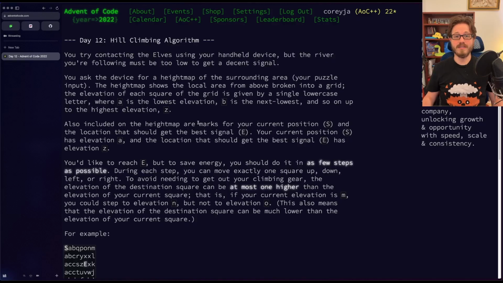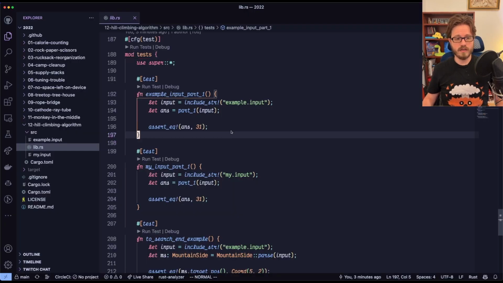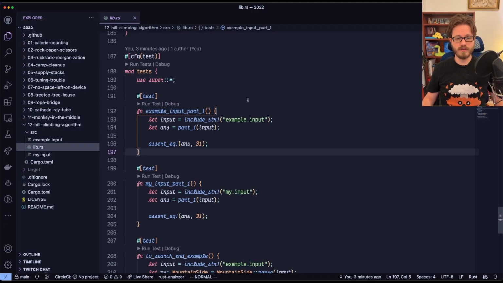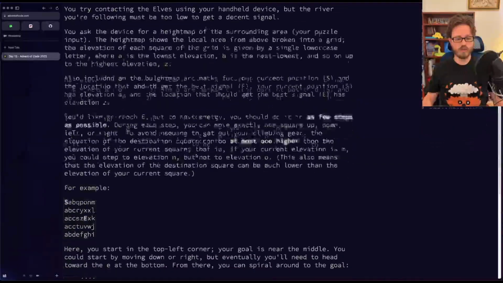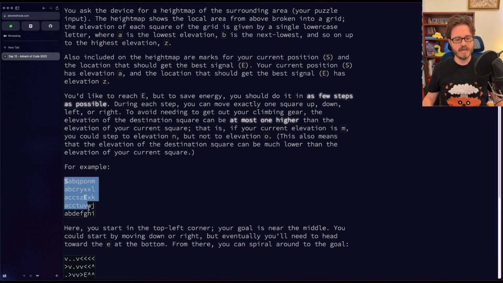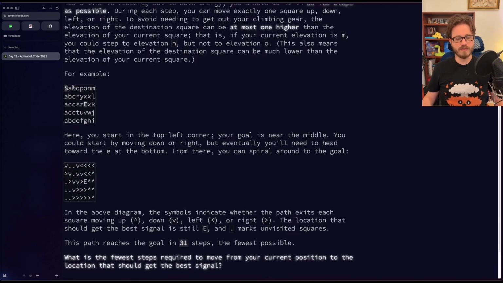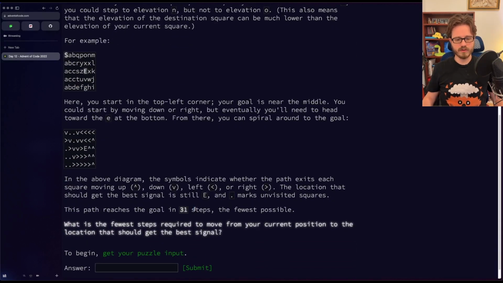Okay, let's jump back into day 12. To refresh our memory, this problem is about getting a maze like this, where A is a low elevation and Z is a high elevation, and you can only go up one elevation at a time. It's about finding the way around the maze where you can get from S to E, start to end. And for this example, the shortest path is 31 steps.